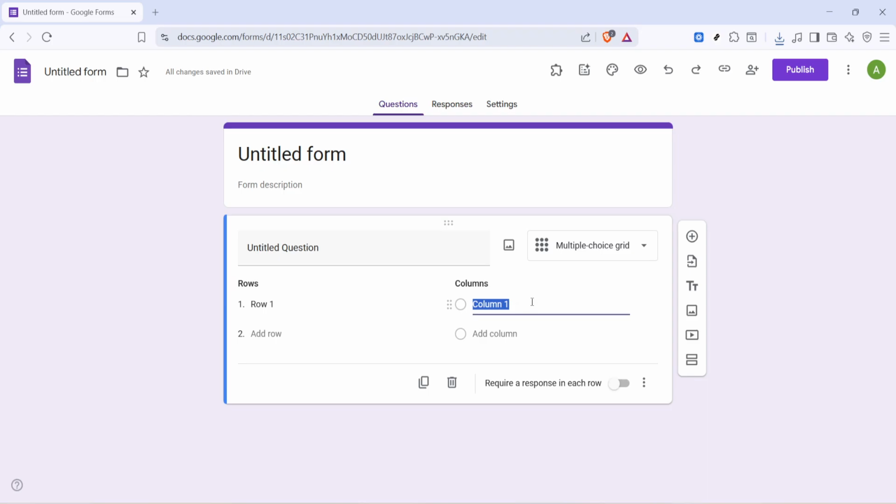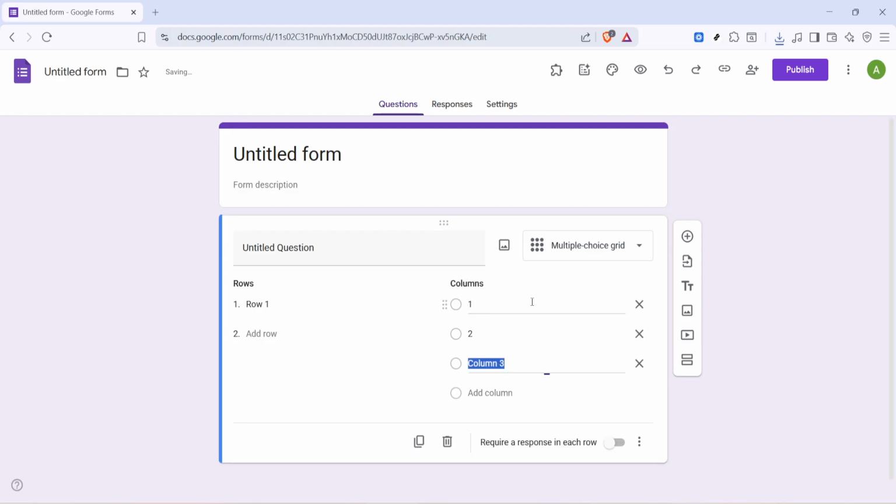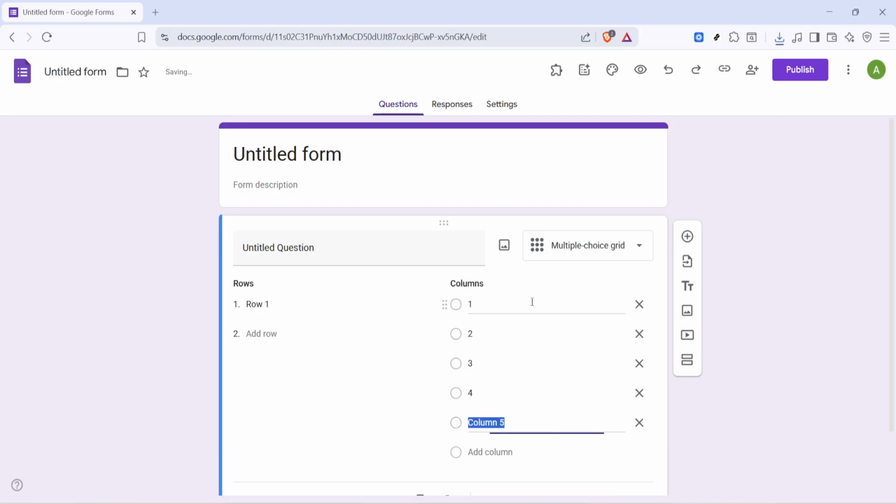Once the grid appears, focus on the columns section first. This is where you put the ranking of the question. Enter your rank labels in order, such as 1, 2, 3, 4, and so on. Keep your labels short and consistent so respondents can scan them quickly. If you prefer text labels like highest priority to lowest priority, that works too. Just make sure the order is obvious from left to right.